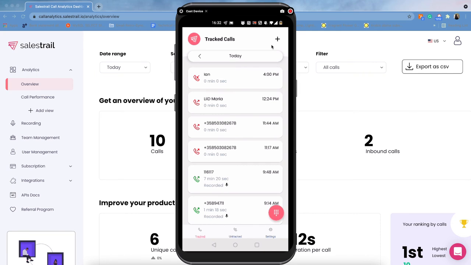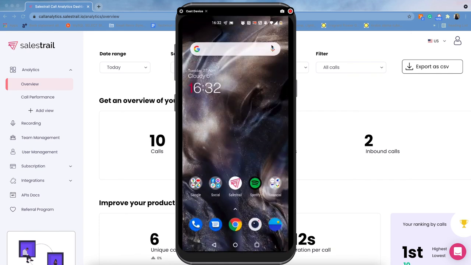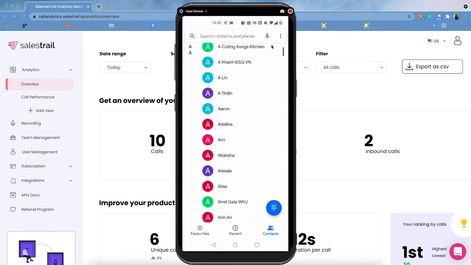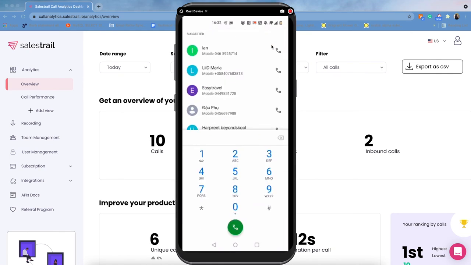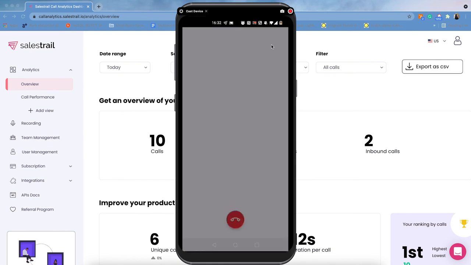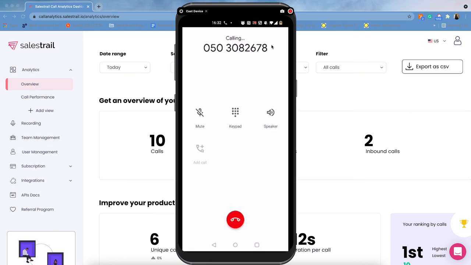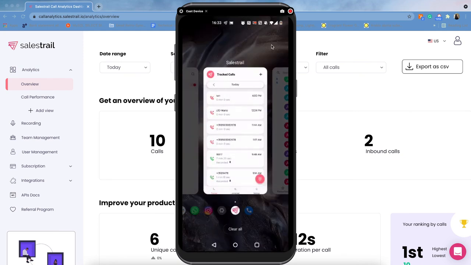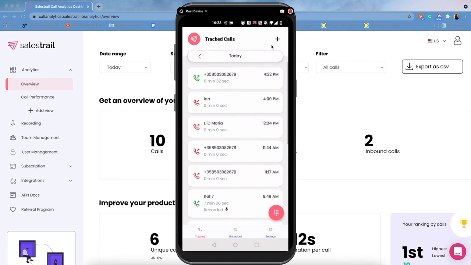So let's say I want to make a phone call right now and I'm doing it from outside of the app. I'm going to use this keypad of mine and then I make this phone call. When I go back to the application, I can see that there is this call that I just made.